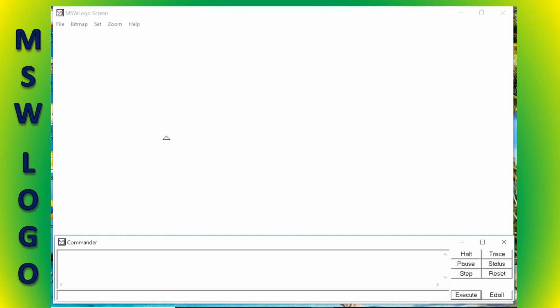How to design Captain America's shield in MSWLogo. So first we'll see how we can draw a star. For that we are using the repeat command, and we'll repeat the set of instructions 5 times. Those set of instructions we need to give in a square bracket.